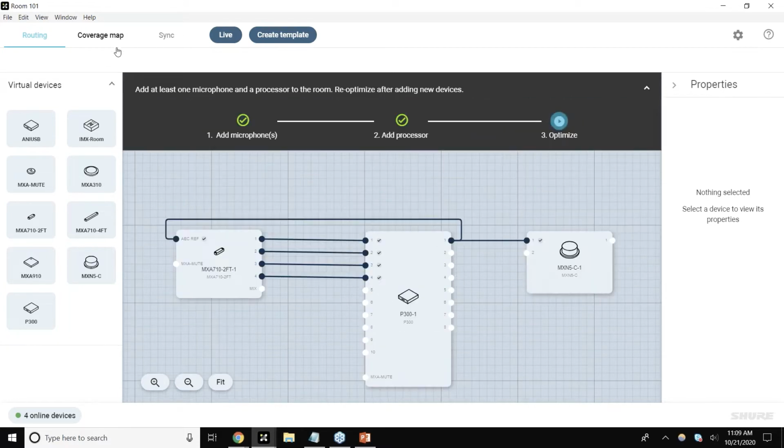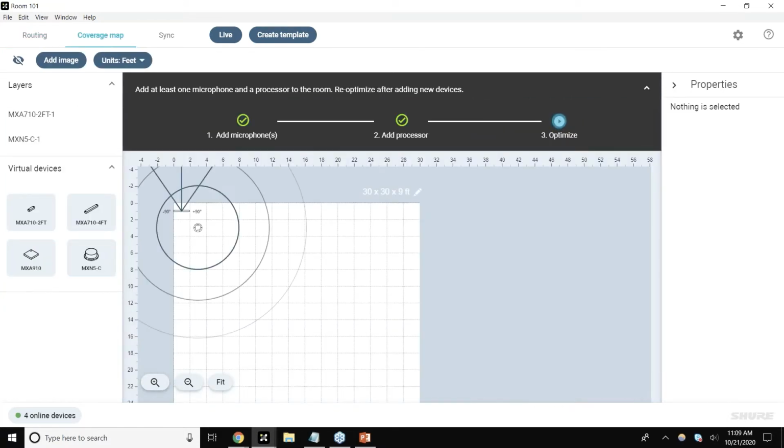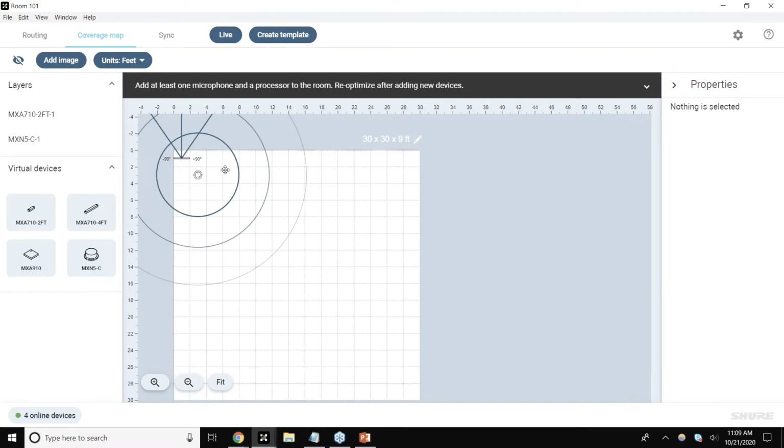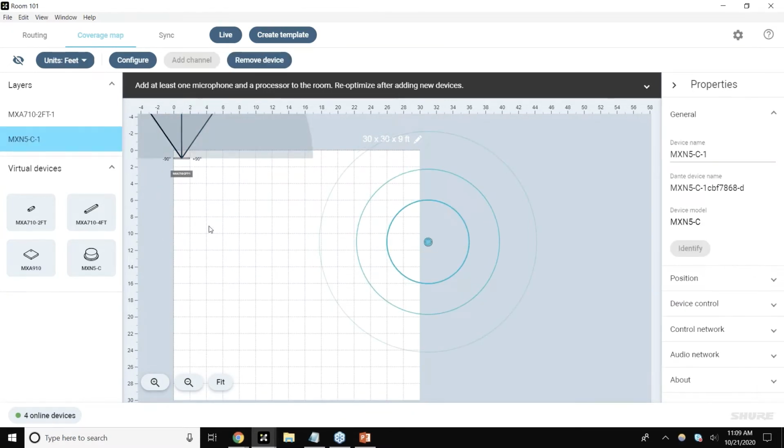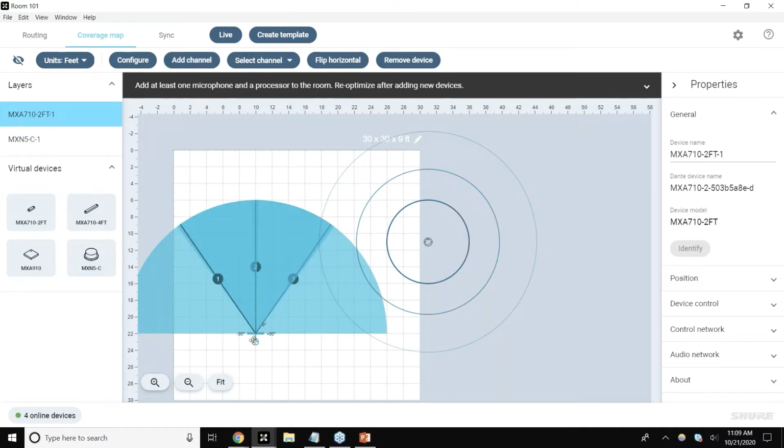Moving on to the coverage map tab, this is where you can import a floor plan image and visualize your microphones and speakers over a floor plan image. So in this case, we're showing again our new devices that apply to the coverage map, which are the 710 here, and then the MXN loudspeaker.